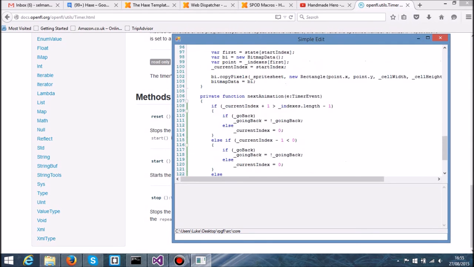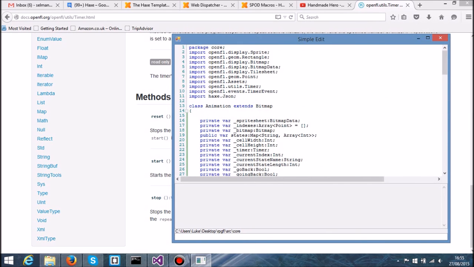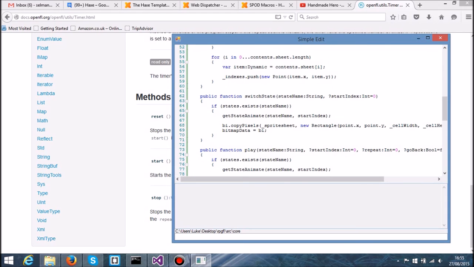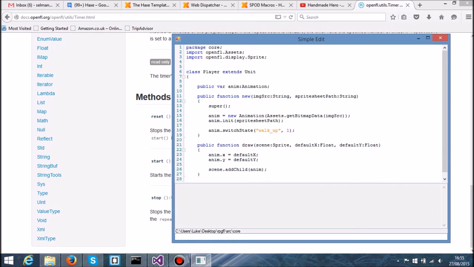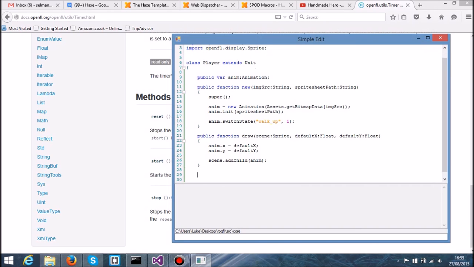So now what I want to do is, if we go back to our player, which is going to be openplayer.hx, if we go up here, we'll see that we've got anim switch state. So what I want to do now is create a public function which is going to be update, right? And I want to pass in the delta time, so the time it takes to get from one frame to another, which is going to be a float.